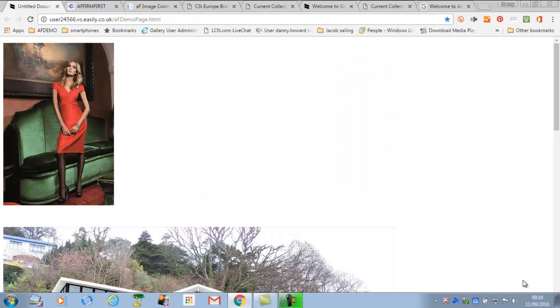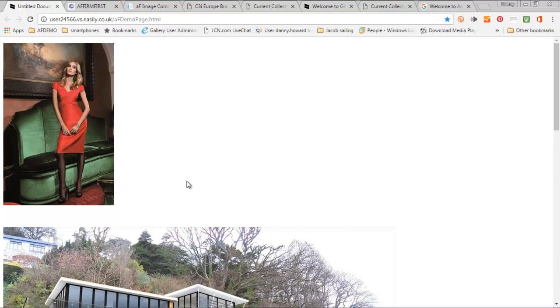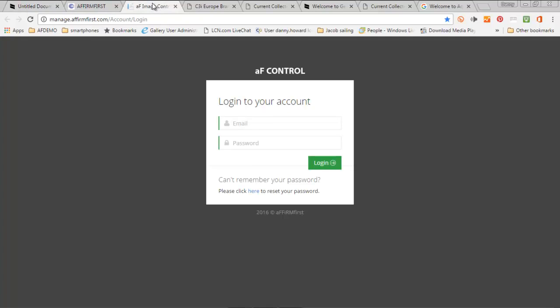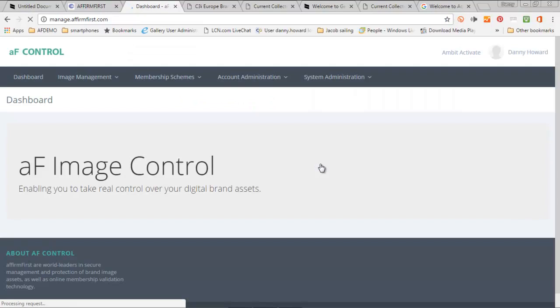Here's a live online demo page of images controlled by AFFIRMFIRST. I'm now logging into the AFFIRMFIRST control panel, which is hosted on the Microsoft Cloud Azure service. I'm logging in but shortening the process visually. Once we log in, you see we've come through to the AF Control dashboard.